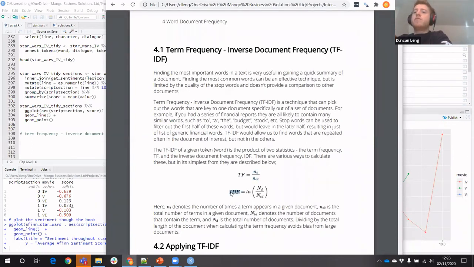And then you have this idea of an inverse document frequency, which is how many documents that word appears in. So if you have 100 tweets, but Donald only appears in 5 of them, then the fact that Donald appears in them is probably the main point of that tweet.